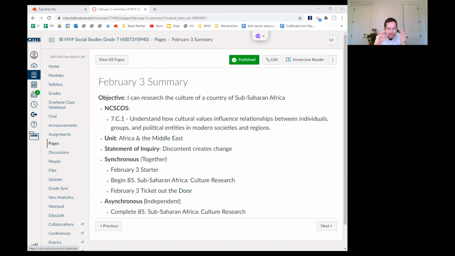Okay, this is the routine. You should know. I'm changing some of the requirements, though, so I need you to make sure you pay attention. And I created a rubric for you as well that you can see in tomorrow's lesson. So we're going to understand how cultural values influence relationships between individuals, groups, and political entities in modern societies and regions. Units, still Africa and the Middle East. Discontent creates change is still our statement of inquiry.